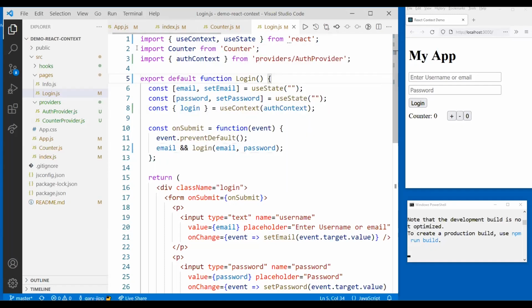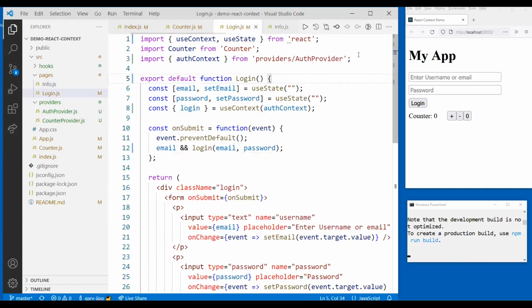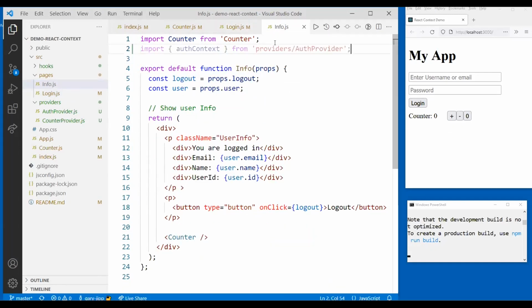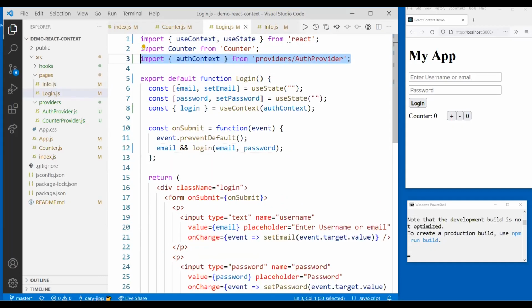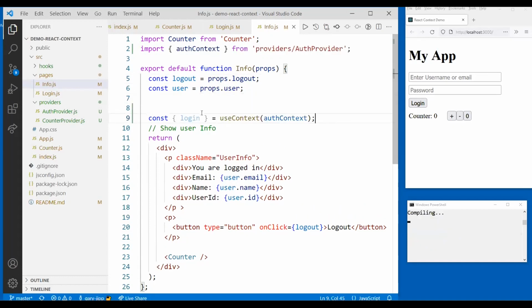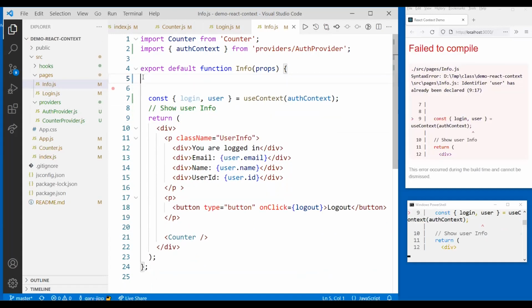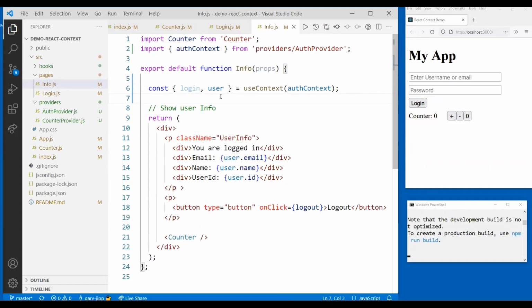Let's do the same thing for our info page. At least exactly the same thing. Let's copy our code. Same thing. We'll import our auth provider, and we're going to go ahead and do the same thing. We're going to import this from our context. So we'll use our context. Notice we have these two things. We don't need these anymore. So instead, we'll do this, login and user. We don't need these two anymore. There's no props there. In fact, I think logout I need.